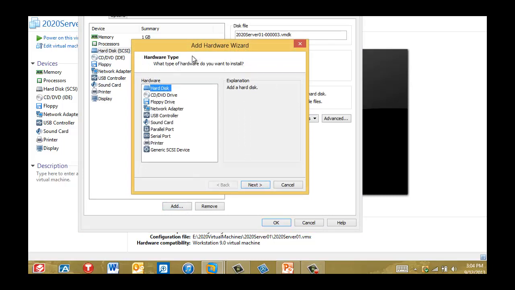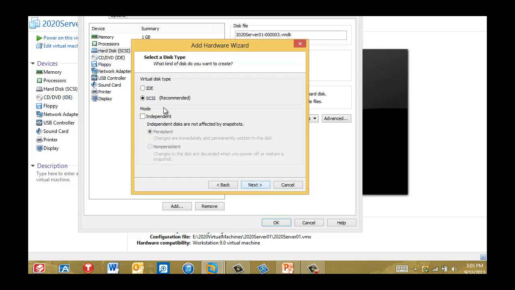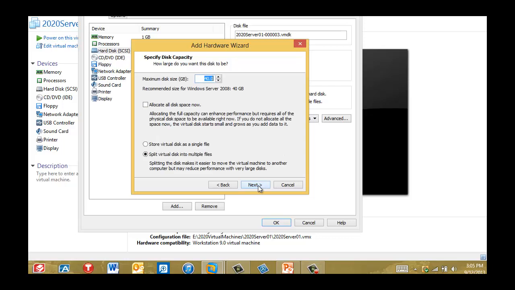Right here we see in the add hardware wizard the hardware type. We want to add a hard disk, so we will click next. Create a new virtual disk. That's definitely what we want to do, so we will click next. We want to leave it as SCSI. That is recommended also, so we will click next.